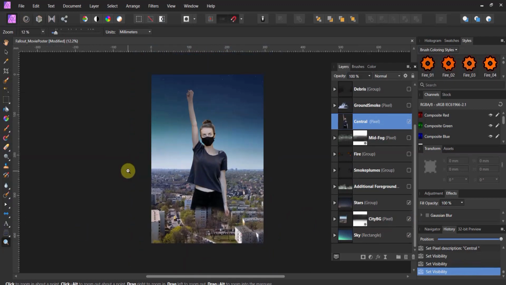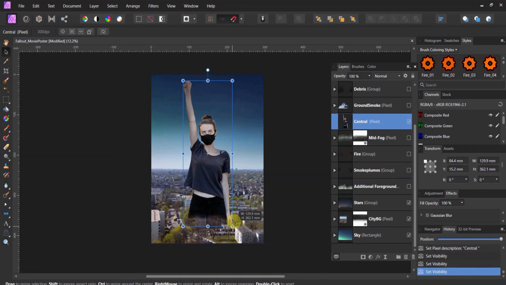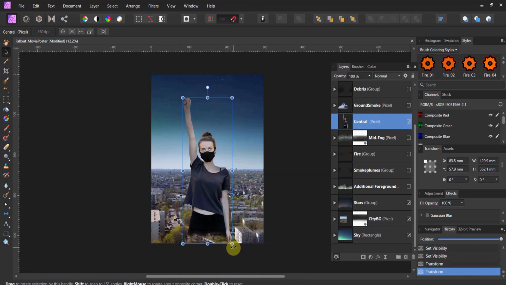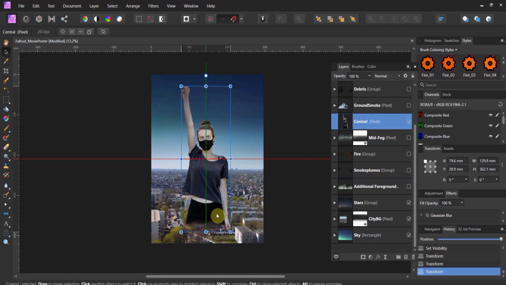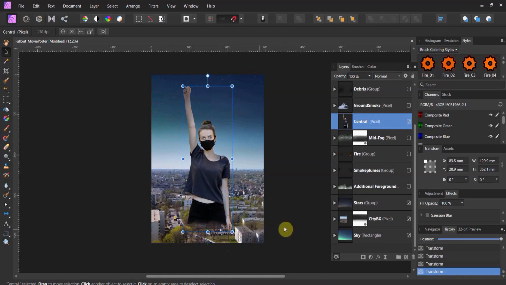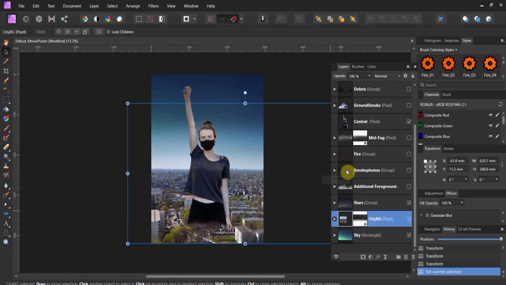The thing that I might do now is I might come down and holding control, I might move her down a little bit further into my composite. Now, I don't want to go too far because there's some text that has to go along the bottom there. So I might actually call that a day right here. But I'm going to make her a little bit bigger than she was.